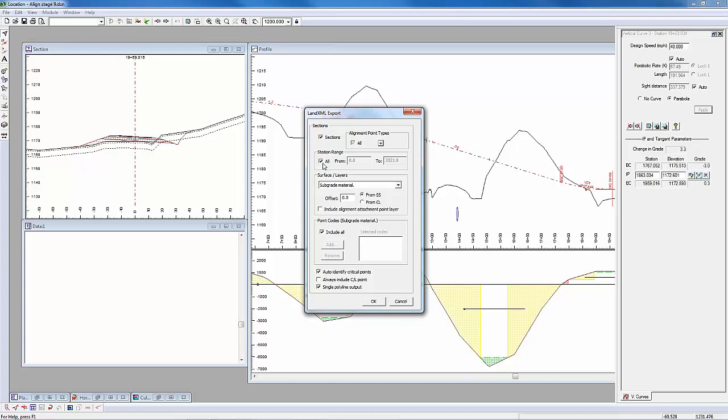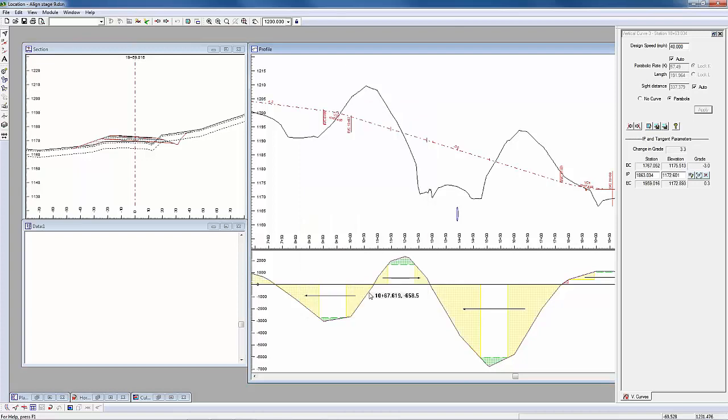I'm going to export the whole station range from 0 to 2,321 feet. And I'm just going to export the subgrade material. Again, that's probably the only one that you'd be interested in. It's going to include all codes, and I'm going to have all my sections exported also, the cross sections, which are important to your machine. You need to have those cross sections for your machine grading systems. Press OK, and that's it. That's done.